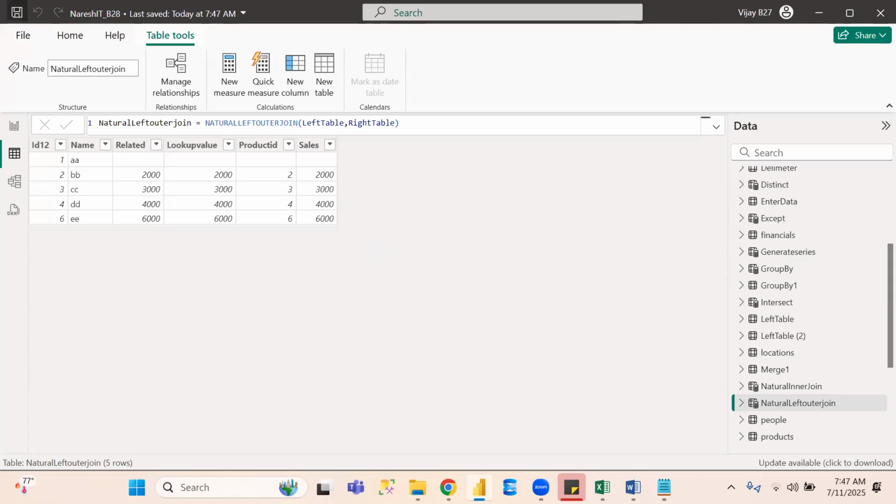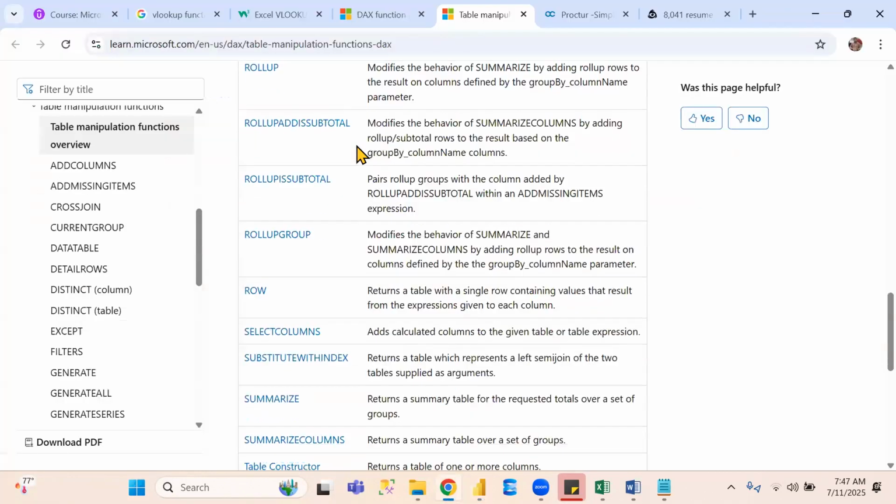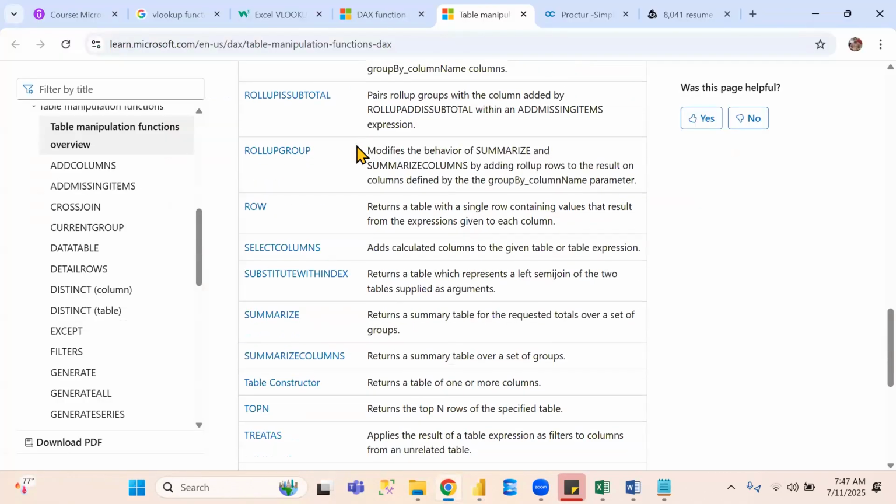Next one. You understand, right? Natural left outer join. Next one. What is the next option? I will tell you at the end. Okay. Next one is select columns. What will select columns do?